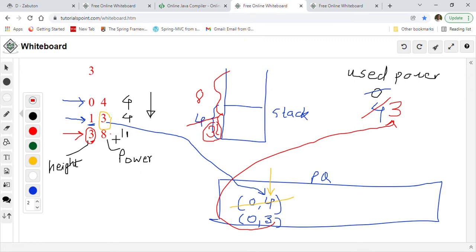So we have to add this 3 comma 8 into our priority queue. This is the reason why we have to update this 3, because whenever we check the priority queue, we want to maximize the number of participants. Which means we should keep the power minimum in the priority queue, the minimum power that can be used. So this is why we have to check it. You got the idea, I believe.